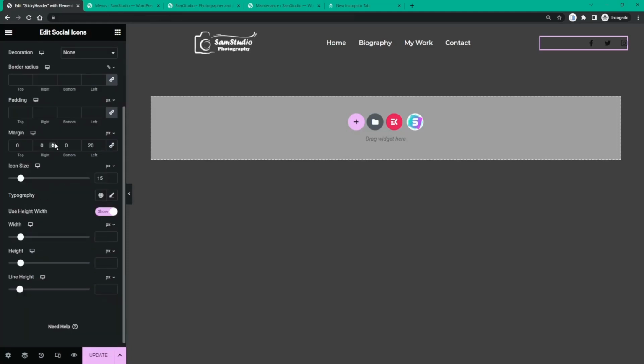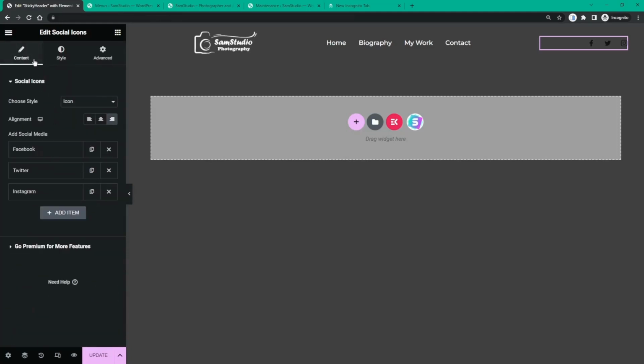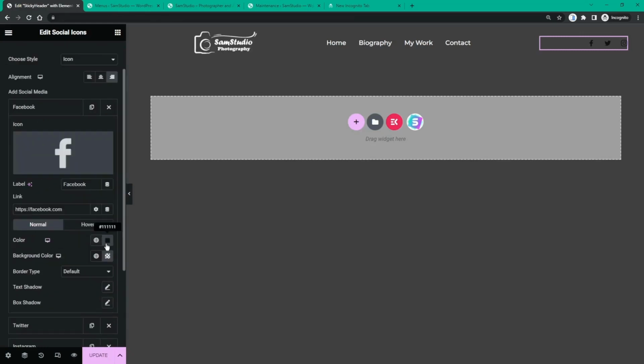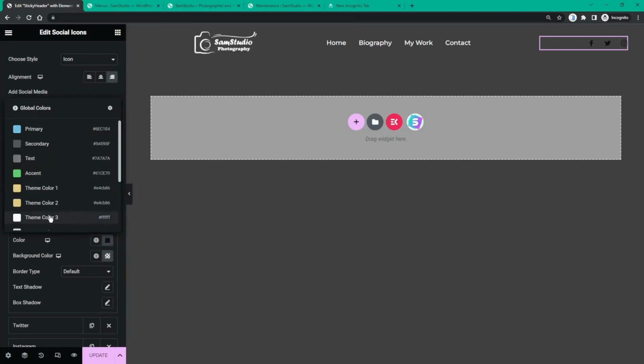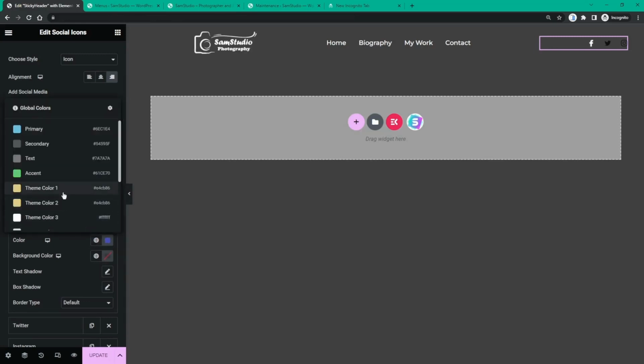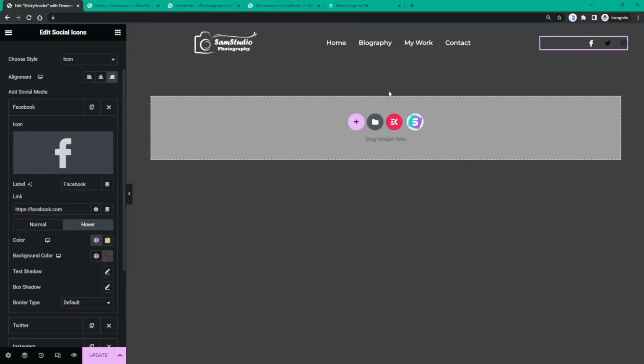And in order to do that, it might have to be under content, and one by one I will click on Facebook, for example. There will be a normal color and a hover color. So for normal, let's select white, and for hover, let's select our theme color 1. So we can see that our Facebook icon is correctly changing colors.